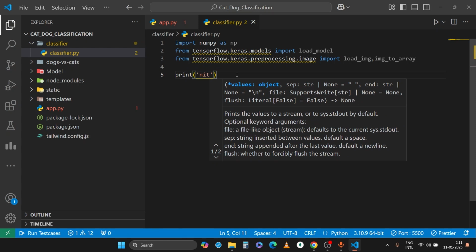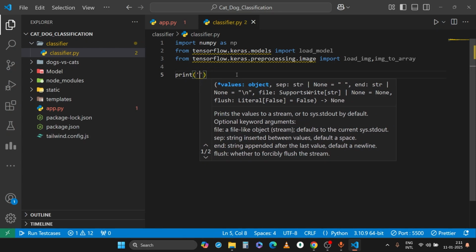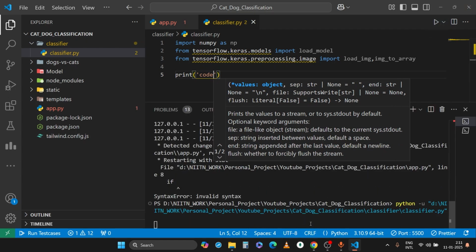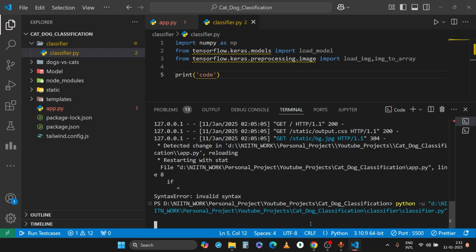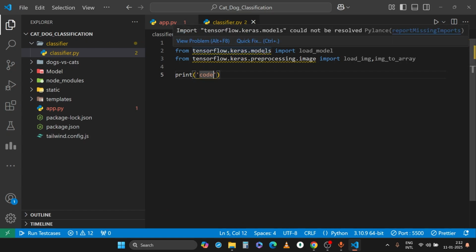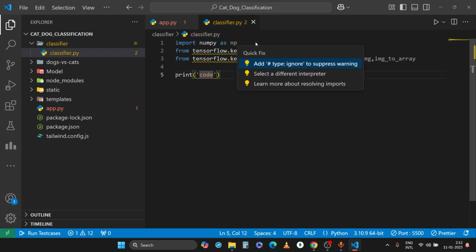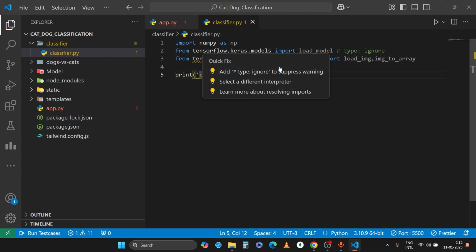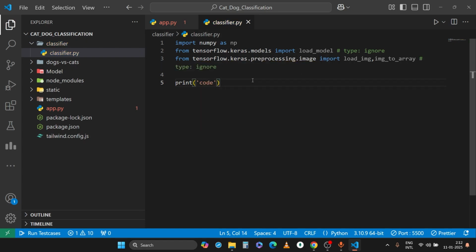Print, print code. Okay, let me run this file. See, it printed the output, so it means it's working fine. So to ignore this yellow line, I will use quick fix and this thing. Okay, now I will code.